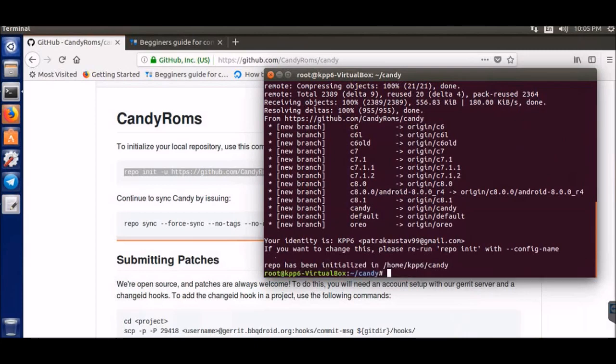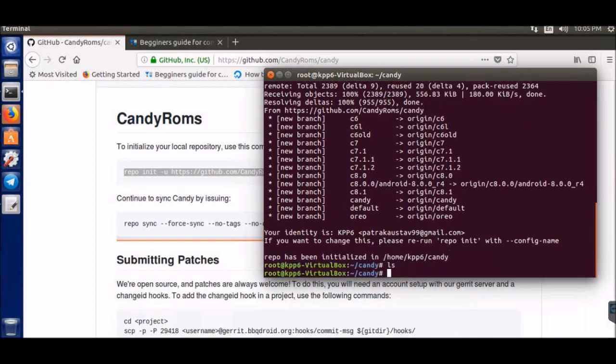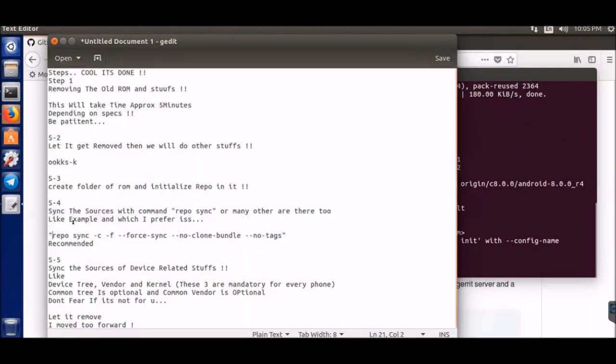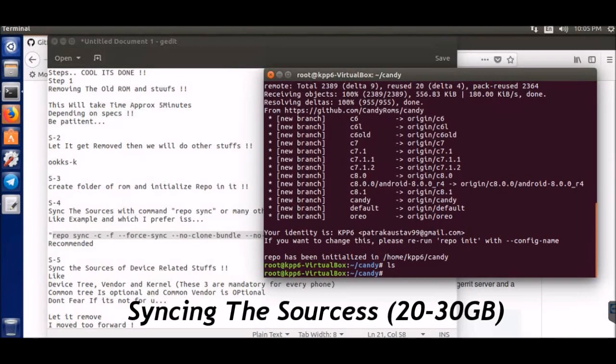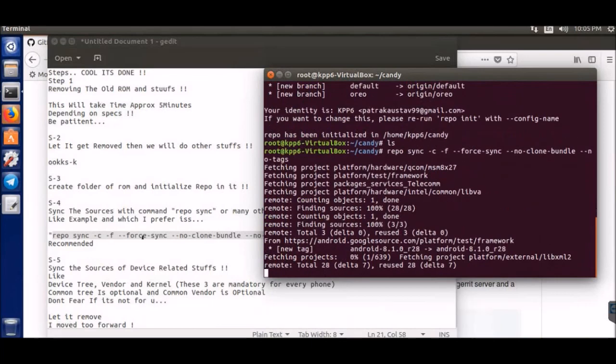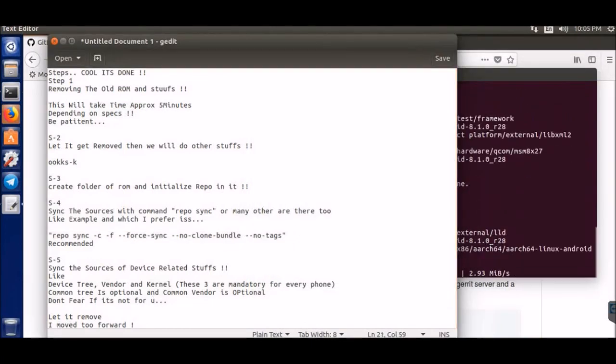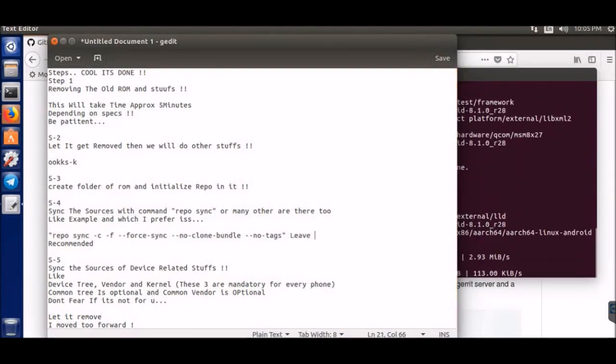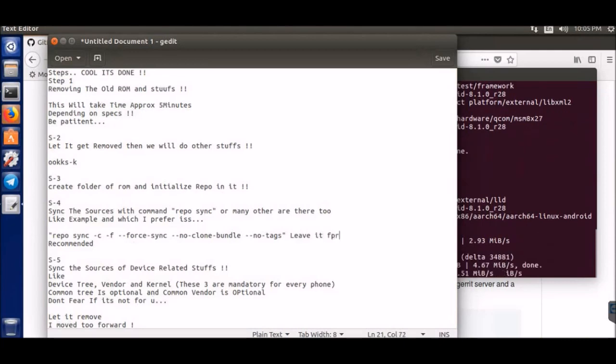And now next step we will sync the sources. This will take time as the sources are around 20 GB to 30 GB and vary from ROM to ROM. So this will take time and it will be according to the internet speed you have and your PC specs. The command is given in the description.